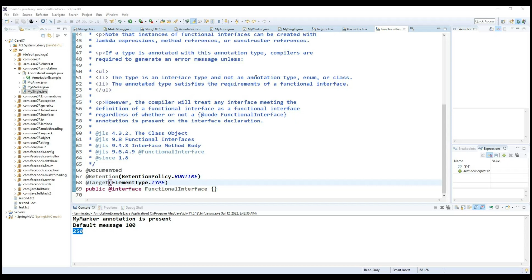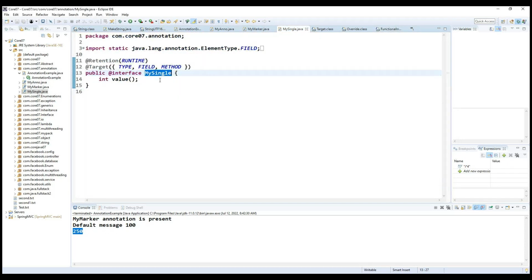For example, here we define the annotation called my single, with the data type int for value. Whenever I define this int value, can I pass a string value here? No, we cannot pass a string value. Why not? Because it is going to throw an error. The type we defined as int, but we are trying to provide a string value.